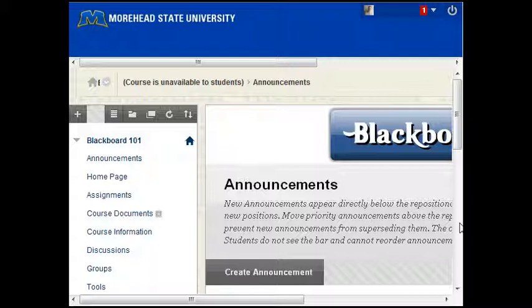In this tutorial, we will demonstrate how to add a file to Blackboard and how to edit display options for a file. In Blackboard, you have the ability to add files for students to access. The purpose of this demo is to provide the steps for adding a file. The steps are identical for adding any file, such as PowerPoint presentations, Excel files, Word documents, or PDFs.